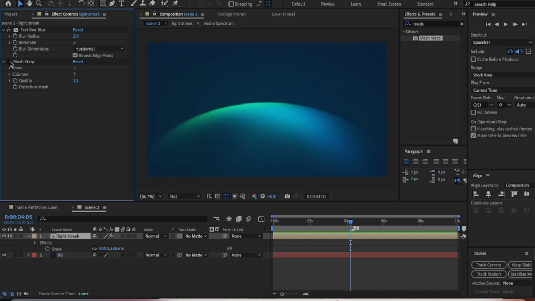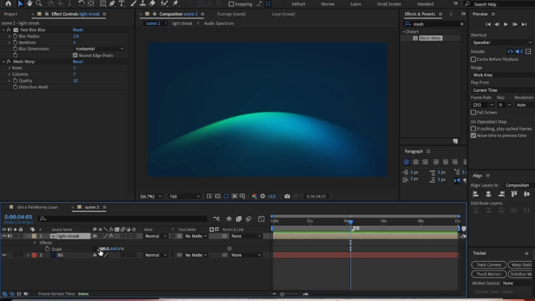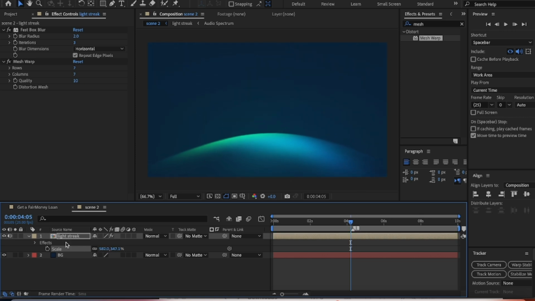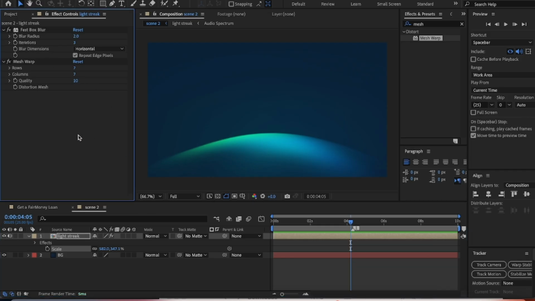This is before, this is after I added my mesh. And I can also play again with the scale. Take this one, widen it up, reduce this, and then reduce everything together. Okay, so this is before, this is after. So yeah, that was how I achieved the light streak.